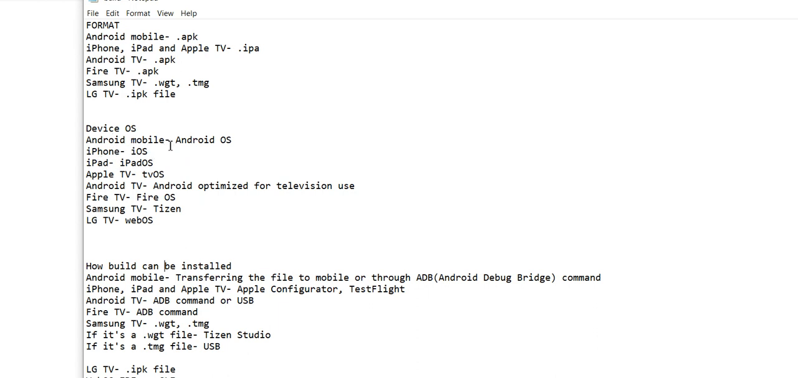If we talk about the device OS, everyone knows about Android mobile and iPhone, iPad. Android mobile uses the Android OS. For iPhone, iOS is used, that is the software used in iPhone. For iPad, iPadOS is used. For Apple TV, it is tvOS.